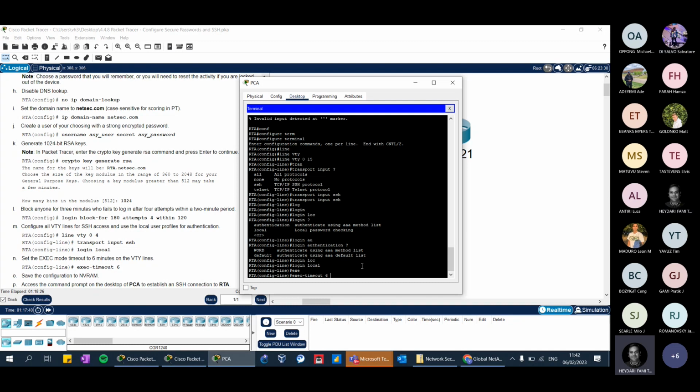Anyone? Adi. I'm not sure, but does that mean when the virtual interface has been accessed and it has no activity for 6 minutes? No activity. We don't want to leave access forever open.